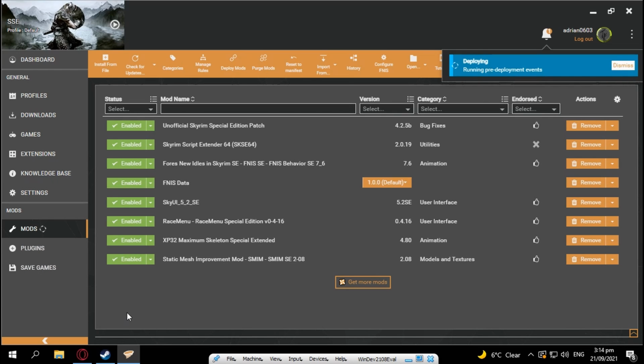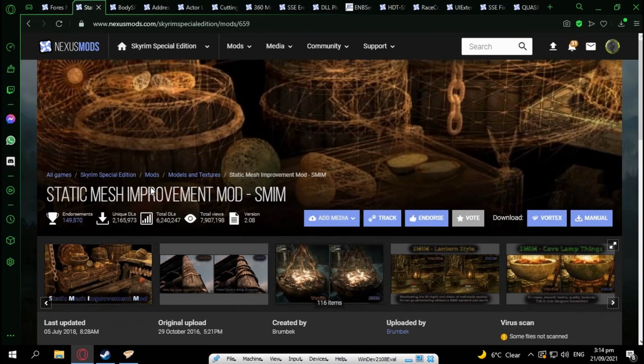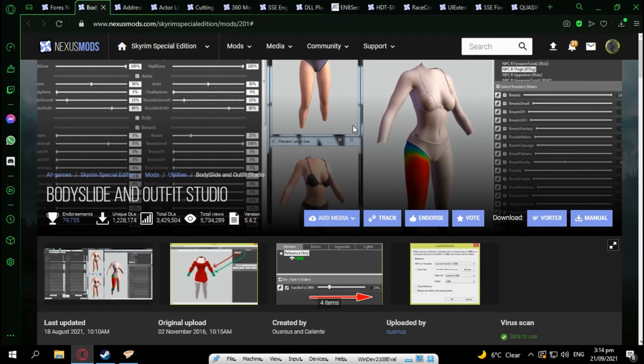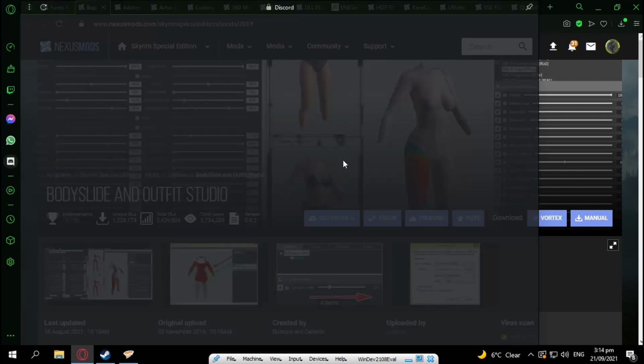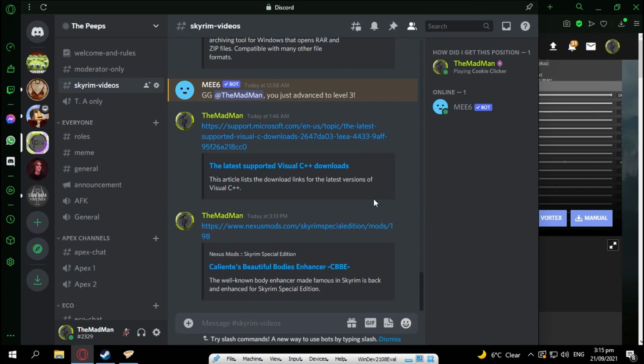Enable, cool. And again, no issues. Great, that's what we want. So that's Static Mesh Improvement done. Let's skip into BodySlide. Just before we grab this, we're actually going to grab one mod ahead of schedule, and that's Caliente's Beautiful Bodies Enhancer.